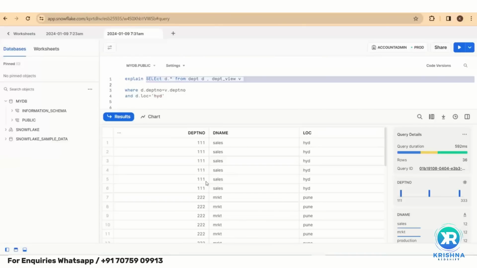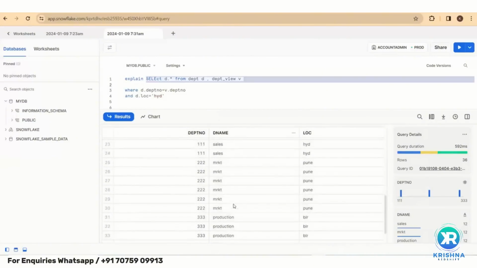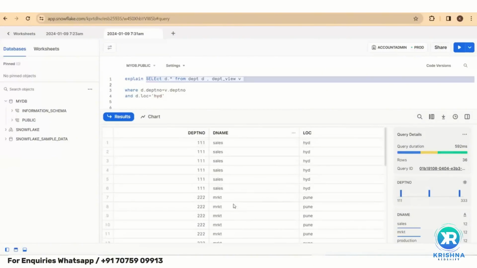If you write the syntax properly, you will get inner join, left outer, right outer, full outer. But if you miss any join condition, it will go to product join. Product join means the records will be multiplied. For example, if table A has 10 records and table B has 20 records, then the output of the product join will be 10 into 20, meaning 200.